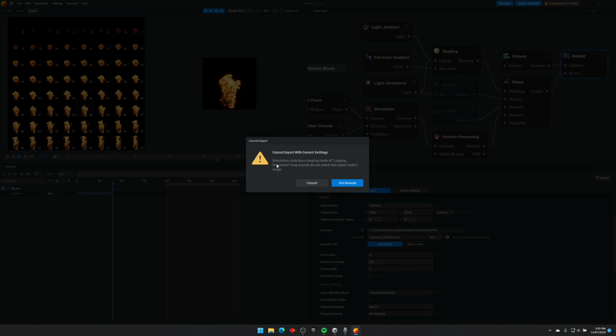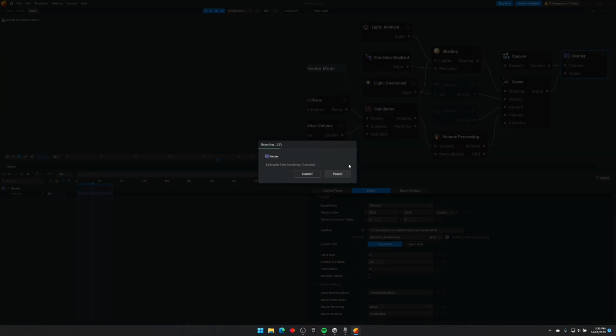It says it can now export the simulation node as looping mode of looping simulation. The loop bounds do not match the export node's range. So you just have to click the set bounds. It automatically sets the bounds. I'm just gonna wait for it to export. Then I'm gonna show you what happened.